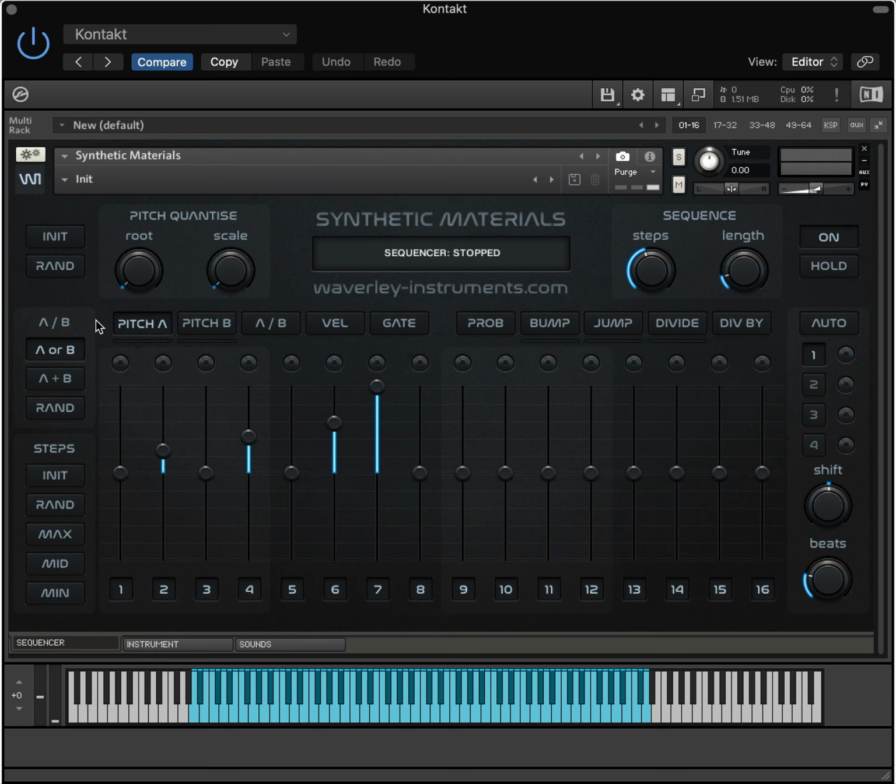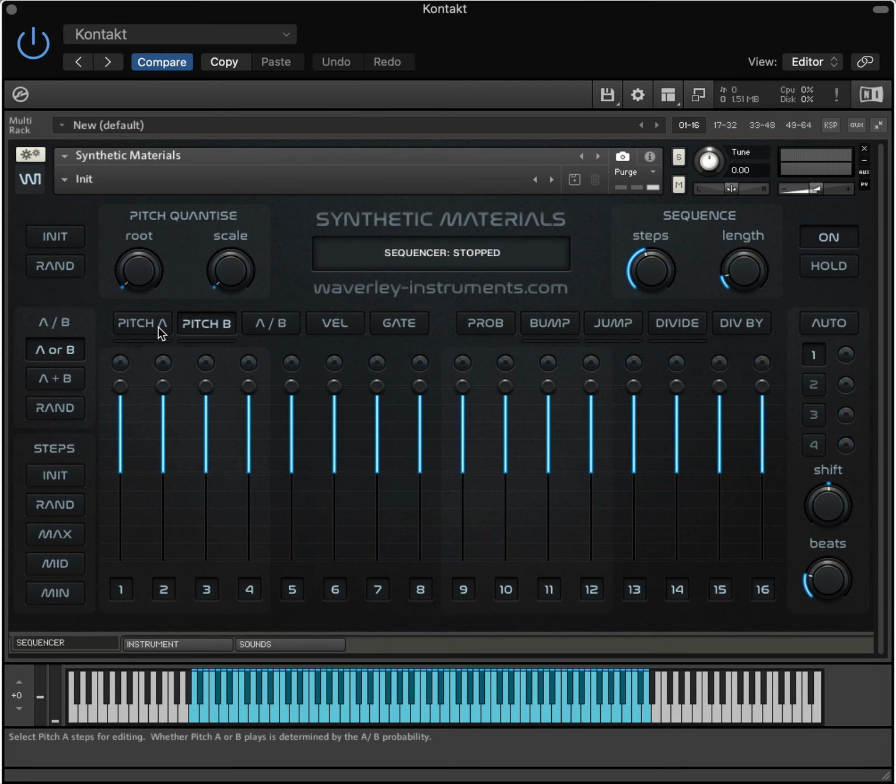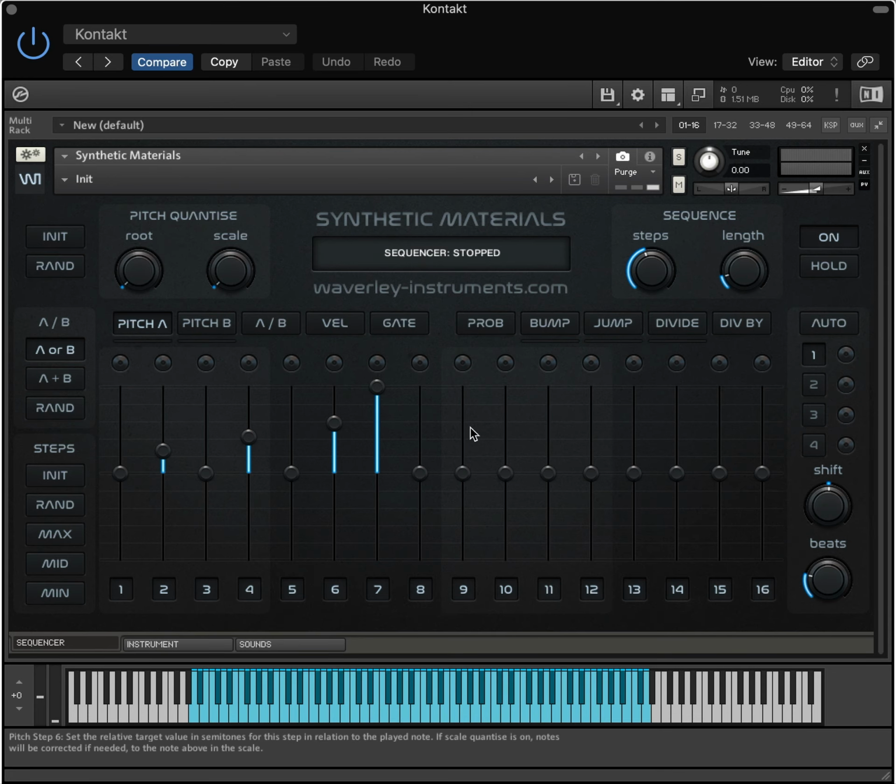You see in this section here, we've got the A or B option selected. So, in fact, reading the info help, the pitch of step will be A or B, depending on AB probability. So we get that, it's a 50-50% chance of being pitch A or pitch B for each step. And I should add that every time the sequence comes round again, these probabilities are recalculated. So it should never sound the same twice.